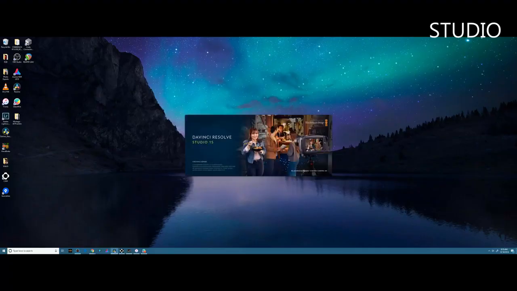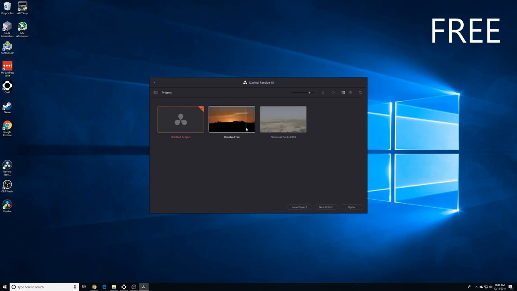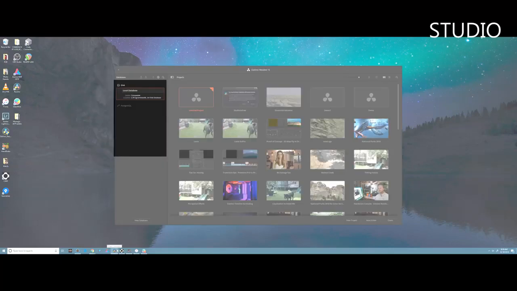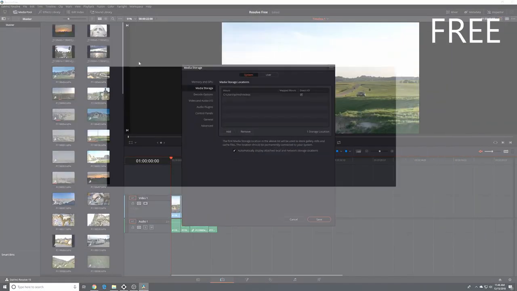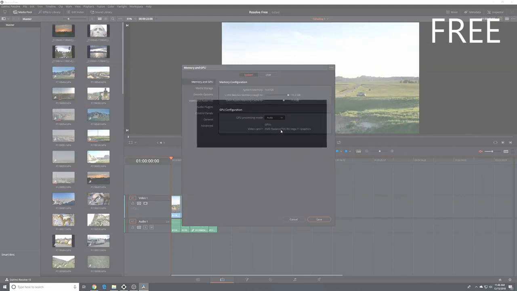Today we're going to look at the differences between DaVinci Resolve Free and Studio Edition. Here in the free version you see the project manager is quite simple, and it's because it doesn't share, like this one does here in Studio, across project servers, so you can't collaborate with other users on your projects at the same time.